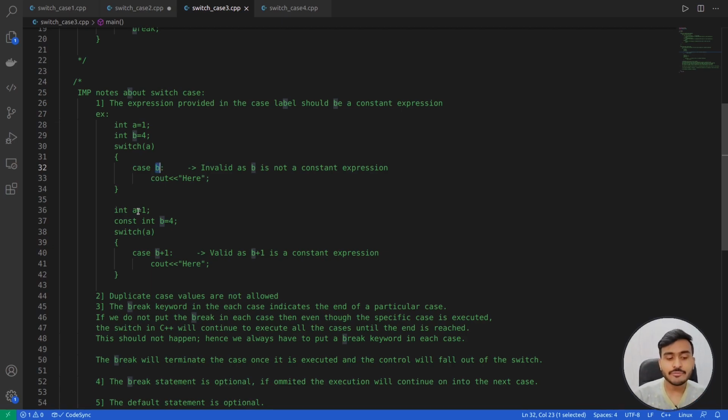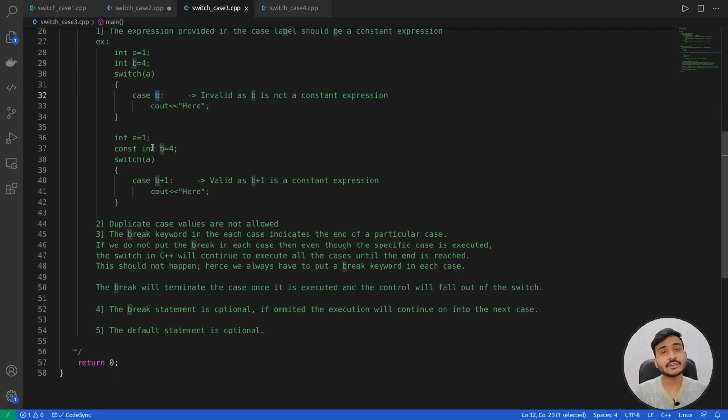But if, instead of writing int b is equal to 4, you write const int b is equal to 4, then this b becomes a constant. The value of b cannot be changed, so this becomes valid. Then you can write something like case b, or case b plus 1, or case b into 10. Basically the expression needs to be made of constants. No variable needs to be used inside the case expression. Then and only then it will be a valid case expression. So this is a very important point about the switch case statement.